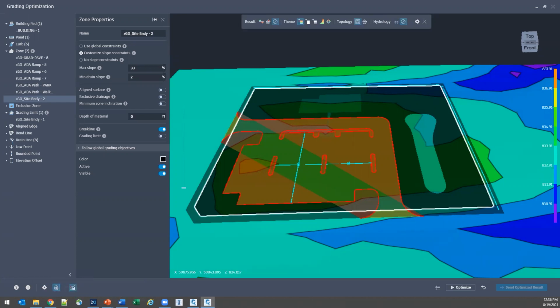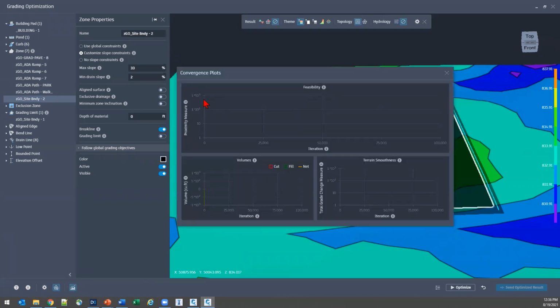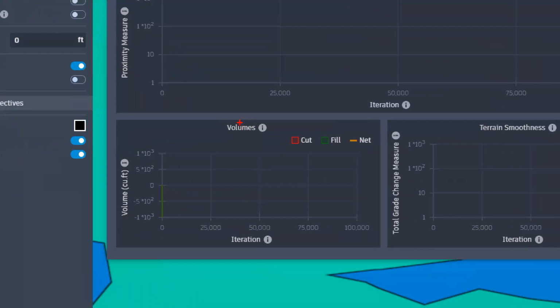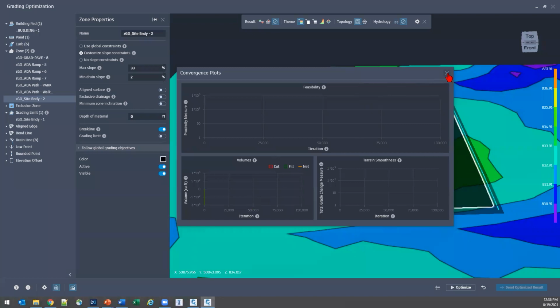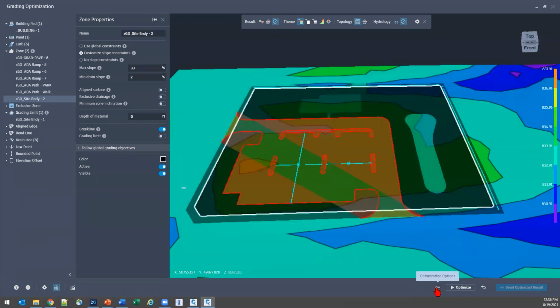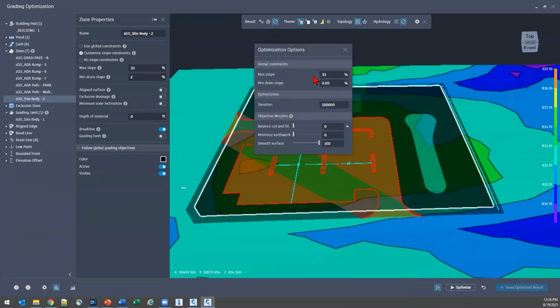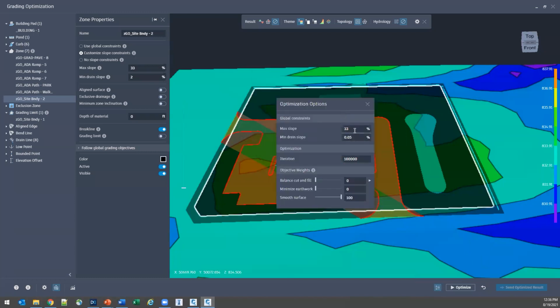And then you have a convergence plot, which is going to show you how the iterations are going on. Ultimately, we want that to get stable out. And because we're using volumes as part of what we care about, we definitely want to keep an eye on our cut and fill chart, which may wave as our iterations change through there. So the optimization options are the big thing that we care about. So global constraints, what's our max, what's our min? Good soil, 33%. Minimum, 0.5%.